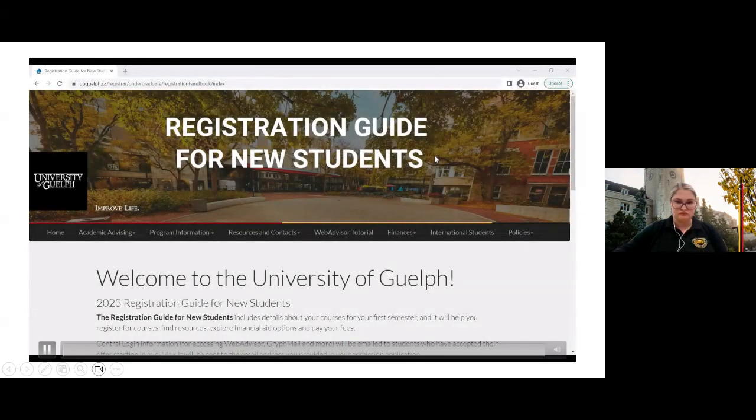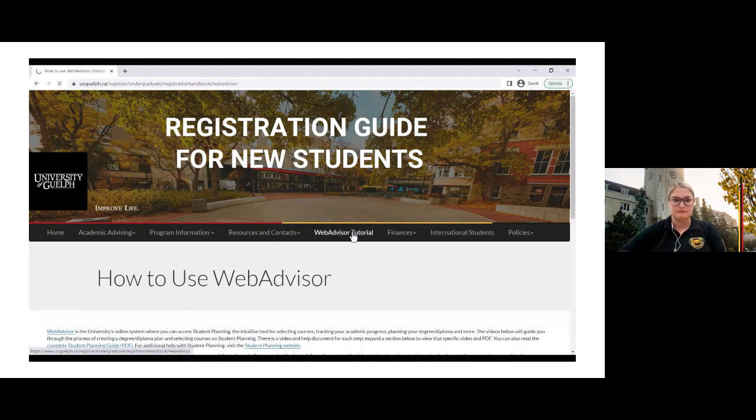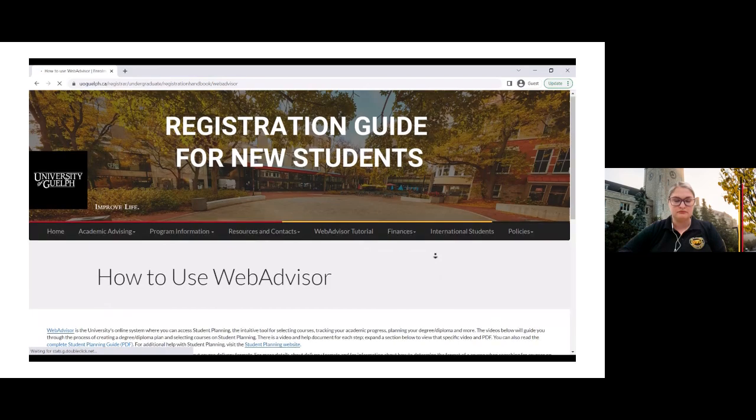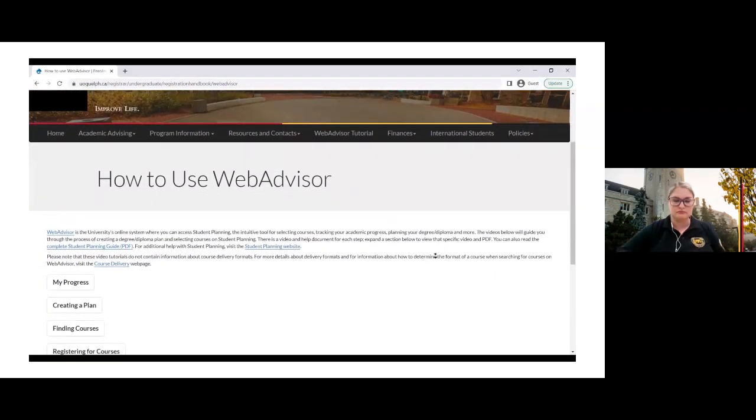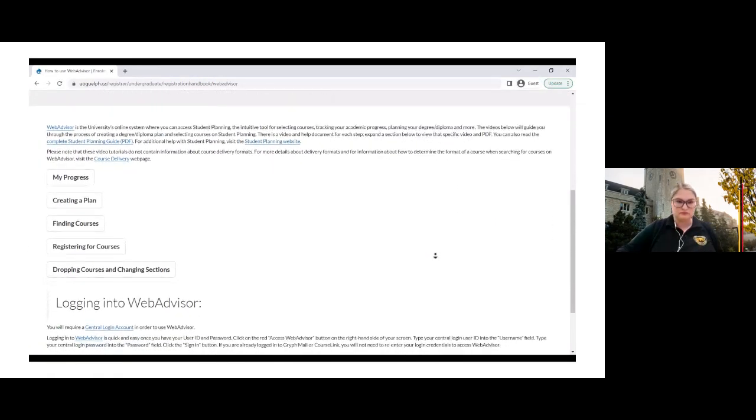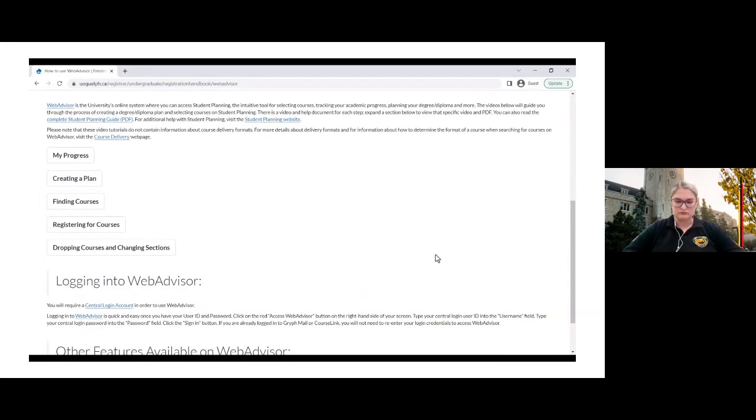After you've checked your program-specific page on the registration guide for new students website, it's time to select your courses on WebAdvisor using an intuitive tool called Student Planning. Go to the WebAdvisor tutorial page on the registration guide for new students website for step-by-step instructions. First, we will show you how to find courses using the Student Planning tool. Since fall course offerings are already posted on WebAdvisor, which includes their meeting days and times, you can start building your potential fall schedule now.